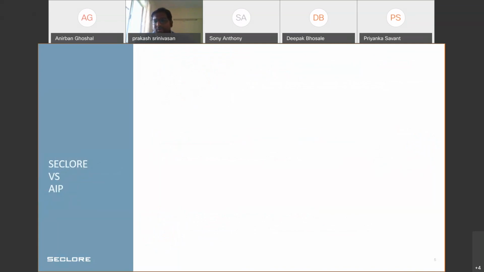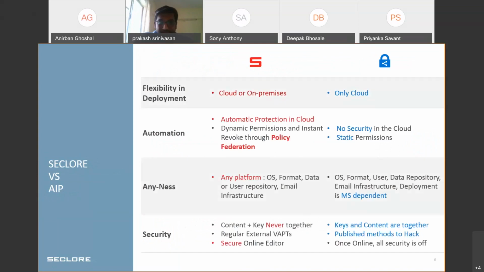Now, the most common question which comes to any CIO, CISO's mind is, I have a subscription already with Microsoft 365, and I also get something which they provide. Why would you want to go with Seclore? And these are major points just to understand the difference in the capability. First being flexibility of deployment. Seclore works for on cloud as well as on premises, which basically means that even though you have moved to the cloud, you can still retain control by either having Seclore on the cloud or have Seclore on premises, and it will work with Microsoft 365.